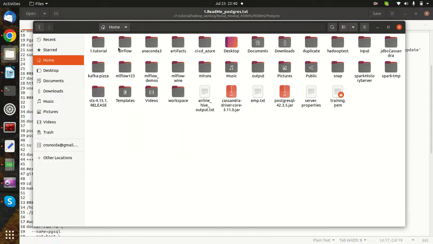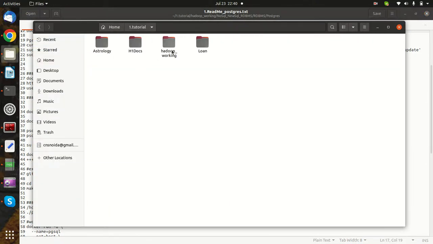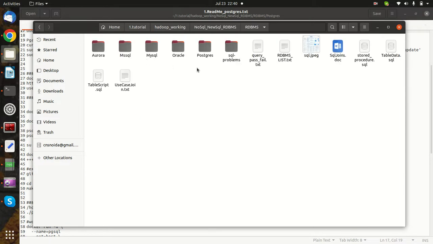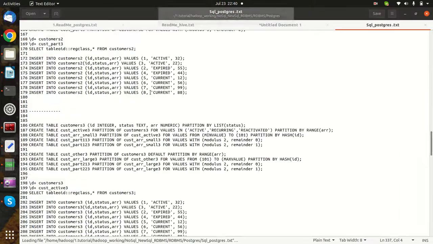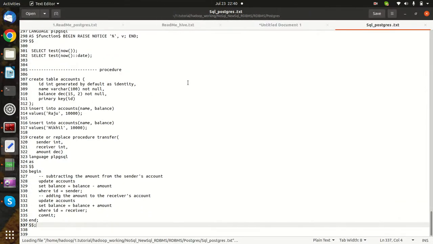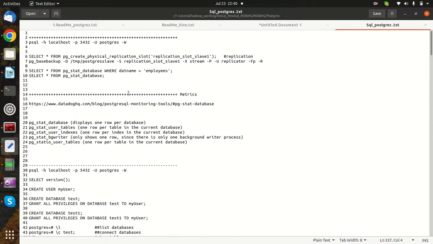Okay, let me open my Postgres SQL commands. So this is Postgres, and this is our... okay, so create a database, only the simple one.